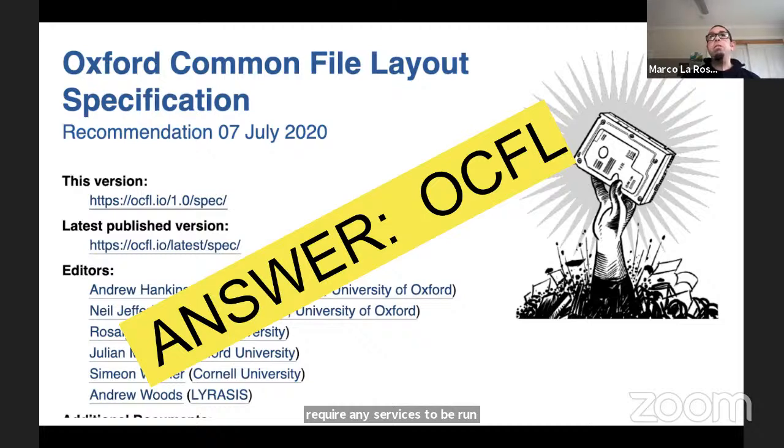So the way to think about this is it's actually a storage layer that's independent of any services. If you use the OCFL and whatever services you're running on top go away, your data is still safe. So that's the first part of that answer.